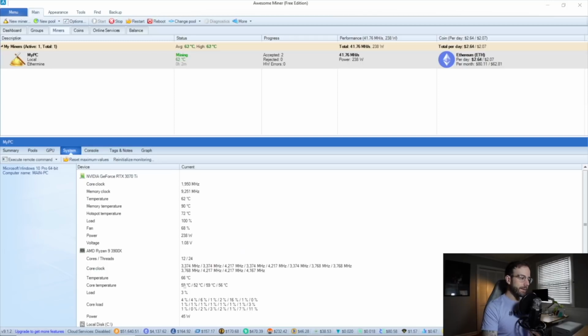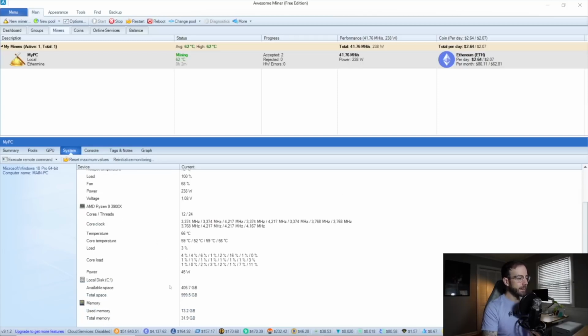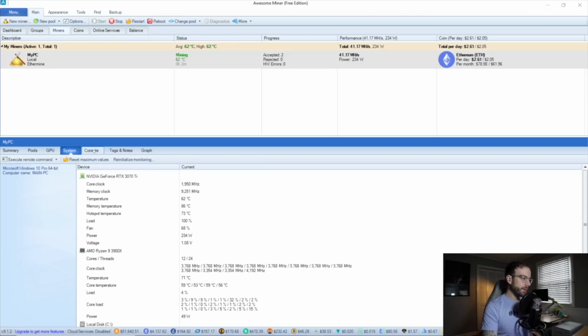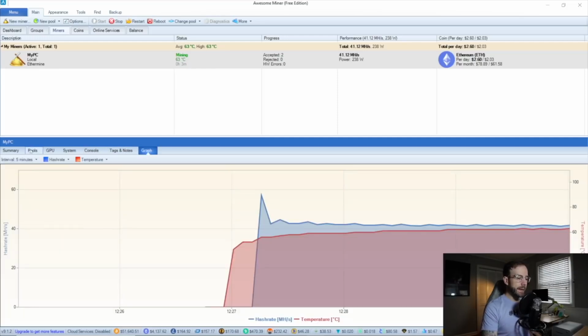This is Windows 10 that I'm running. You can see all the rest of the information, a Ryzen 9 3900X in here, hard drive, memory, all of that. You can also see the console. So if this was on a remote rig, I would have the ability to see the miner and how it's running right there. Additional features I don't really use. That's the graph, tags, and notes.